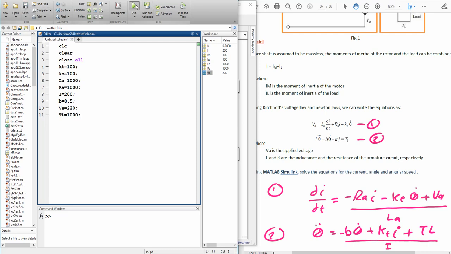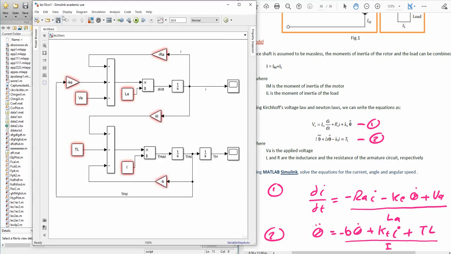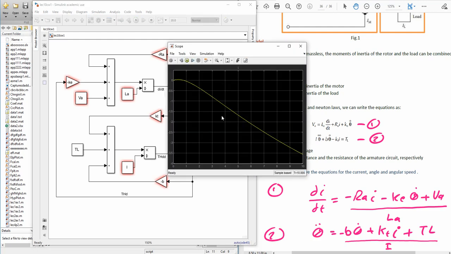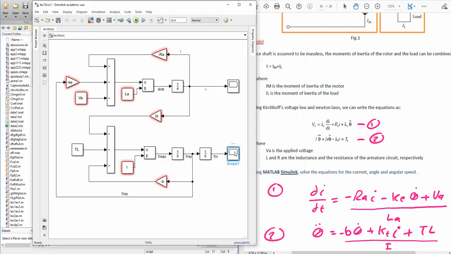Very good. Run the program again, go back to here, save, run the Simulink again. We have warning here. What is this warning? Run again. No, it's okay, working. Let me check here. Yes, this is the current I, and this is the theta.